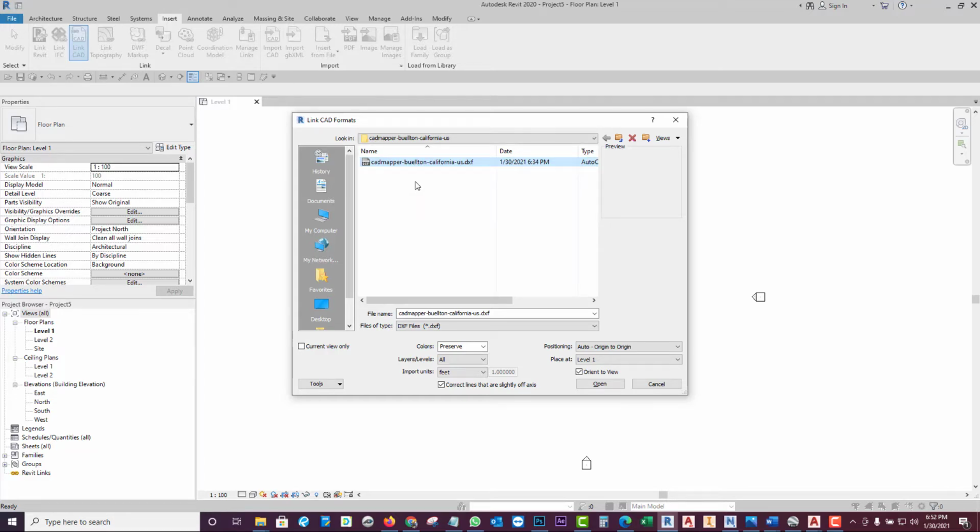Probably the reason would be for safety. If you work in a big office where you think somebody's going to make changes to this and you don't want to take the risk, then you will use this.